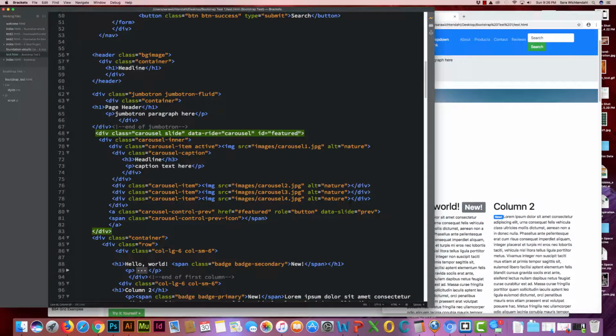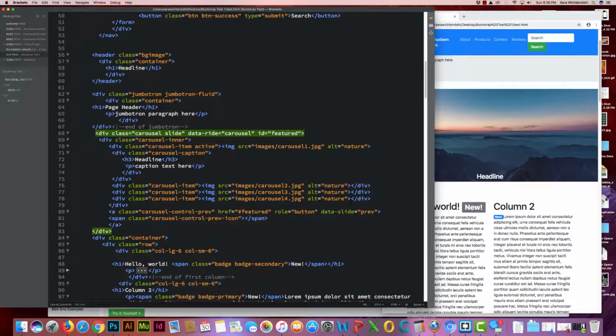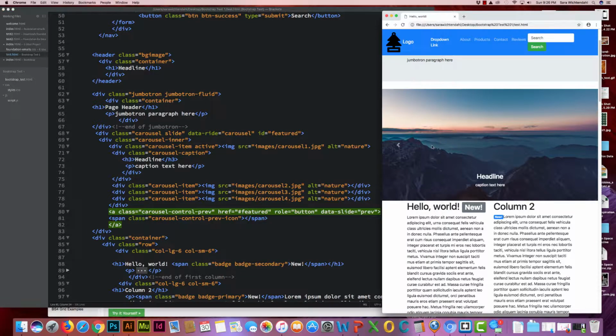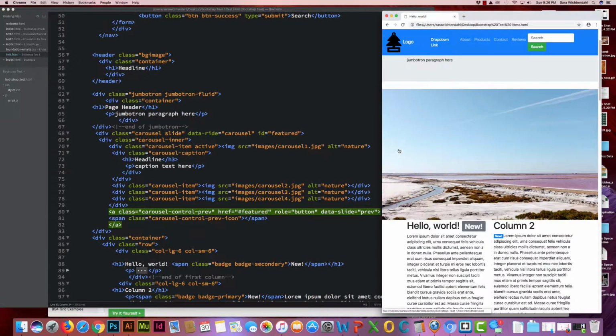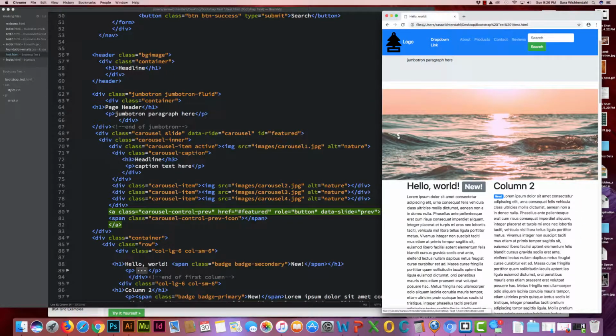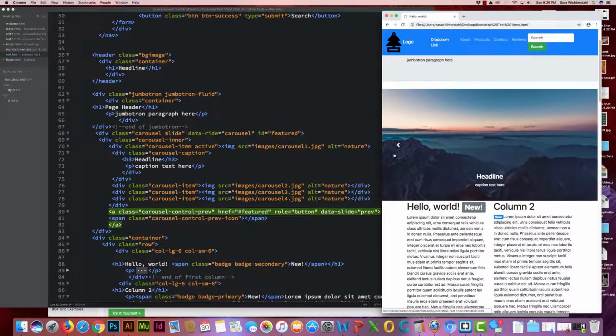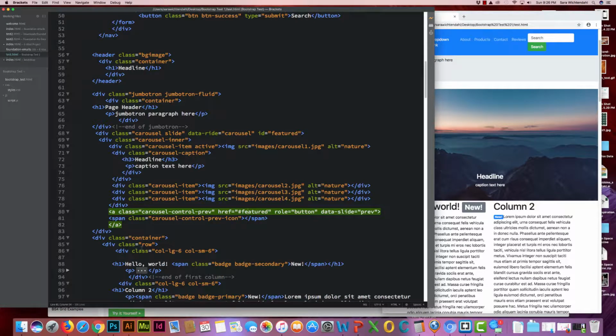So I'm going to go ahead and save that. Whatever you set for the ID needs to be targeted down here for those icons. Now once I have that set, I can see that I have this previous button working. So let's go ahead and do the next button.